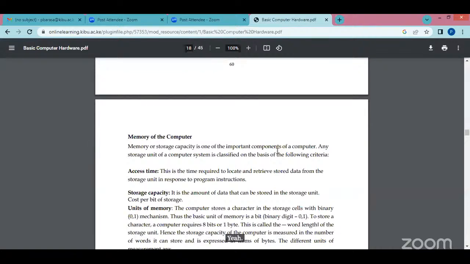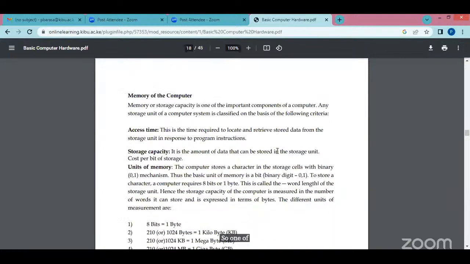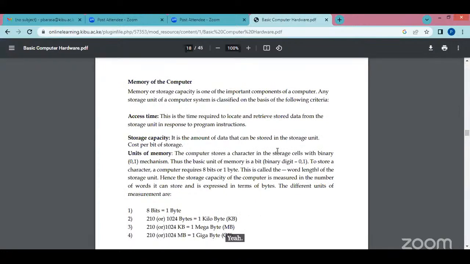Any storage unit of a computer system is classified on the basis of the following criteria. One criterion is access time. This is the time required to locate and retrieve data from the storage unit in response to program instructions. Another is the storage capacity, the amount of data that can be stored in the storage unit. Then there is the cost per bit of storage.